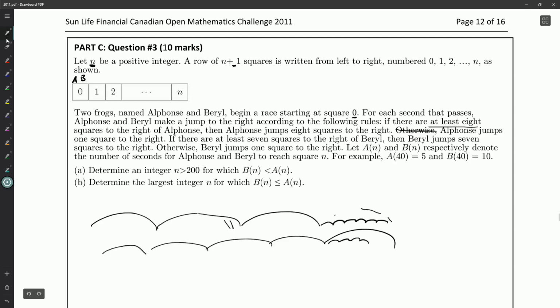Okay, let A_n and B_n respectively denote the number of seconds for Alphonse and Beryl to reach square n. So they hop once a second, and really we just need to count the number of hops. For example, A of 40: if there are 41 squares, so 0 through 40, then it'll take Alphonse 5. If n is 40, it takes Beryl 10 seconds, so 10 hops for Beryl.